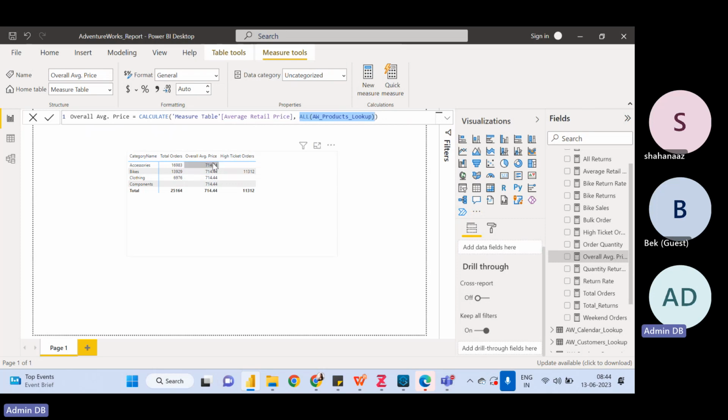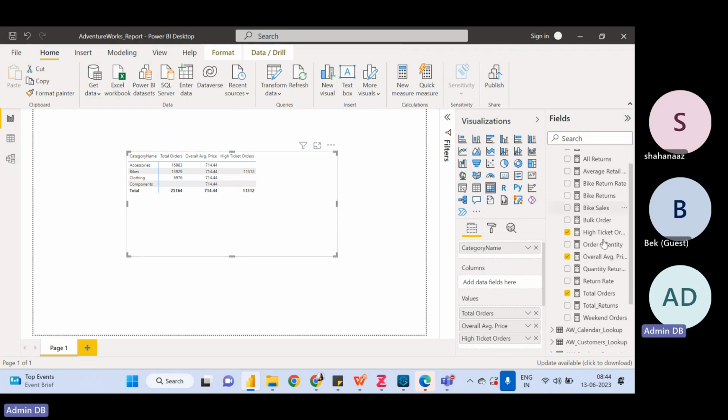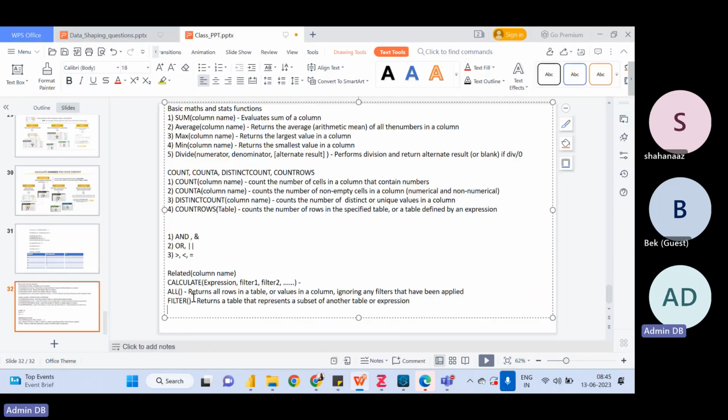So in that case it will return the same value in all the rows, because it is not getting changed, or the numbers are not getting affected based on the filter context over here. So that is your CALCULATE function, right? And ALL function. Then comes FILTER. So what we have is the CALCULATE function and the ALL function. So you can use ALL within CALCULATE as well, right?